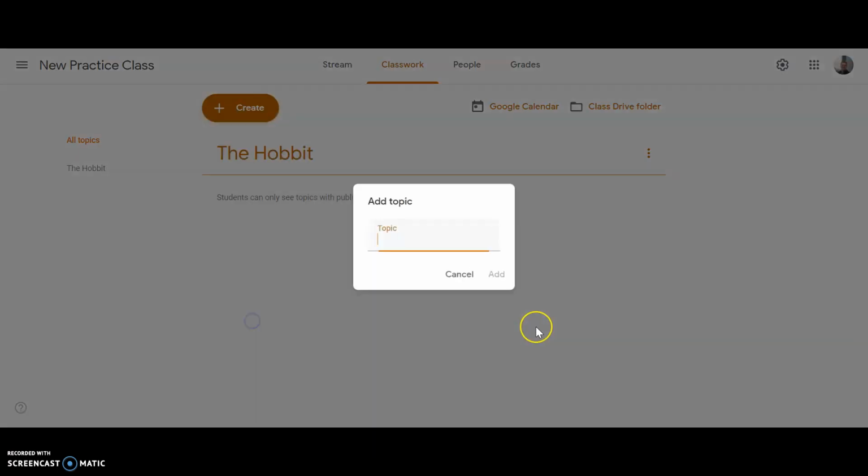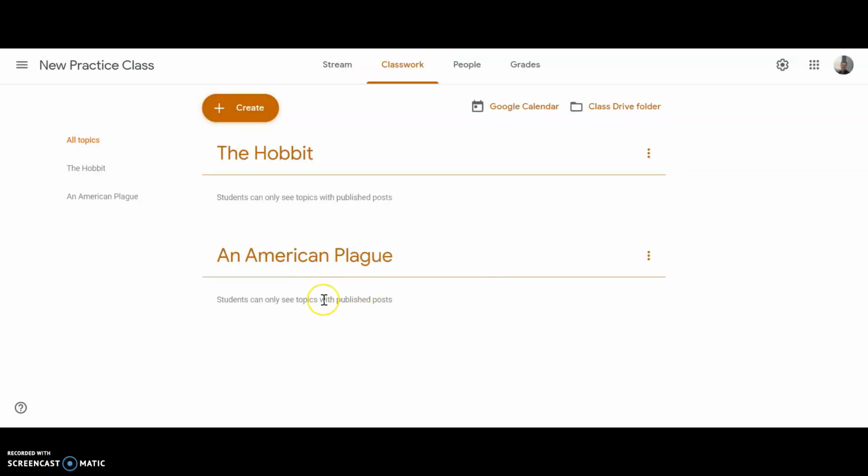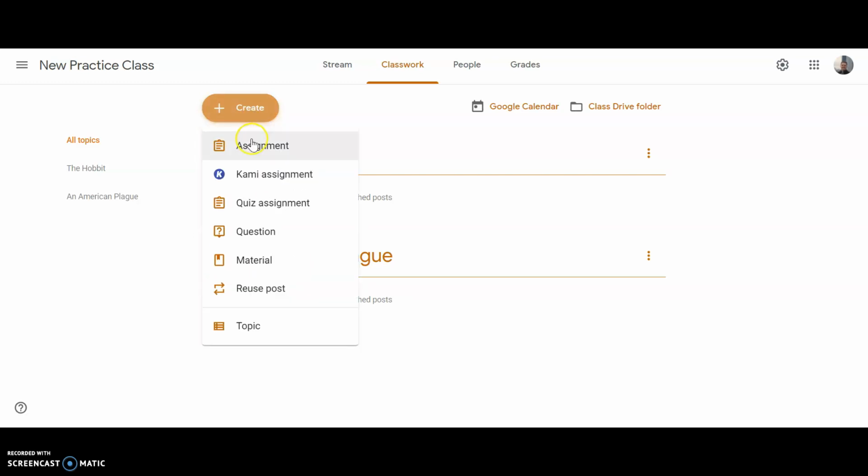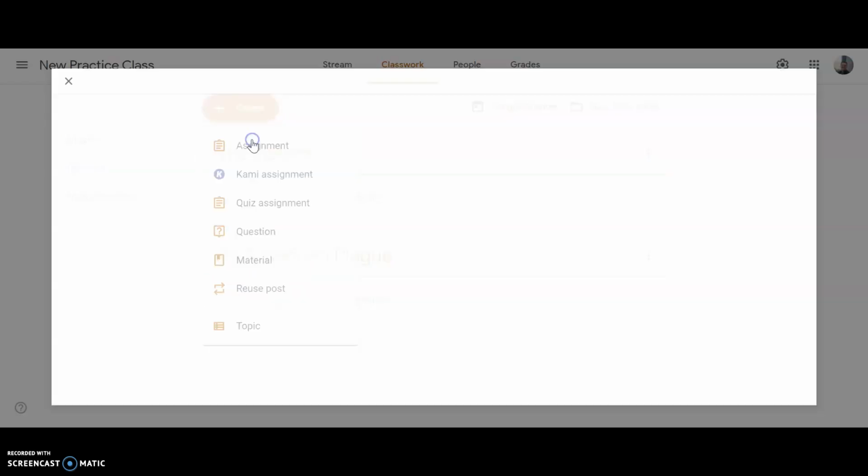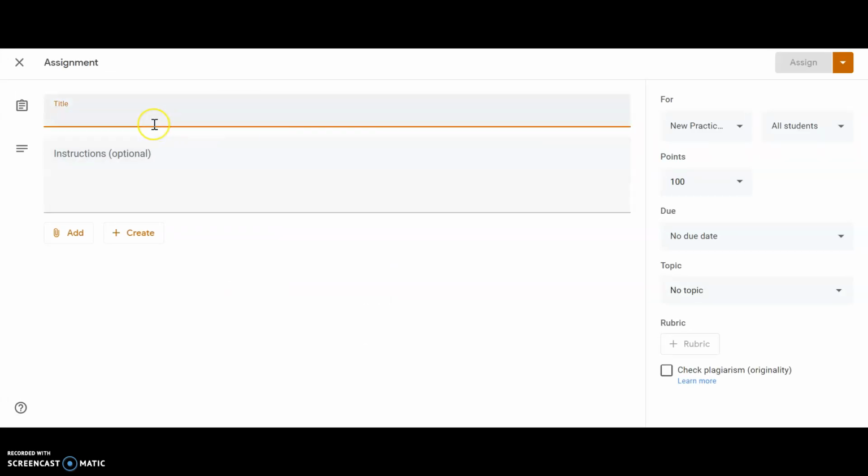I can create another topic like we read An American Plague, and I can create that topic, and any assignment that goes with it I can drag or automatically already title it under that topic, which I'll show you soon. So I want to create an assignment. Let's say it's an assignment for The Hobbit. When I create assignment, I'll put The Hobbit worksheet chapters 1 through 3. Instructions, please complete worksheet. Of course yours may be more detailed than that.